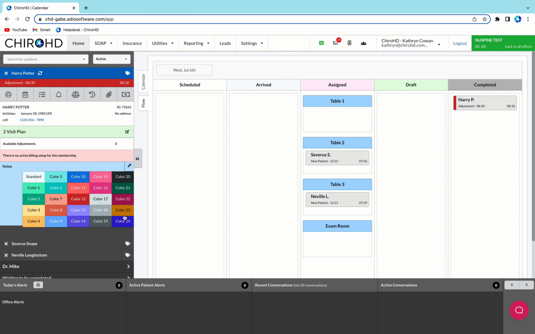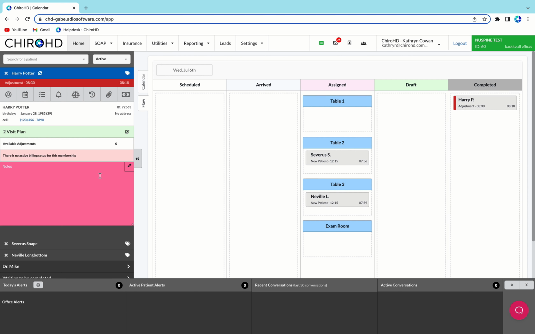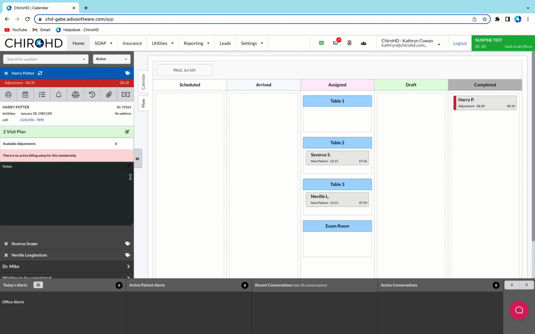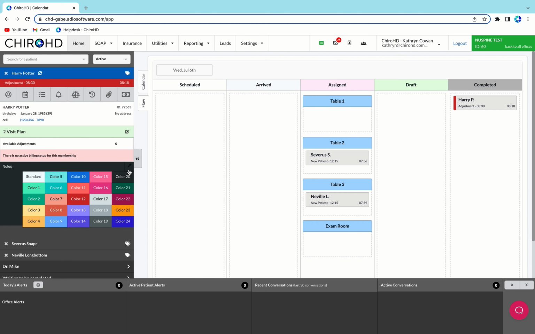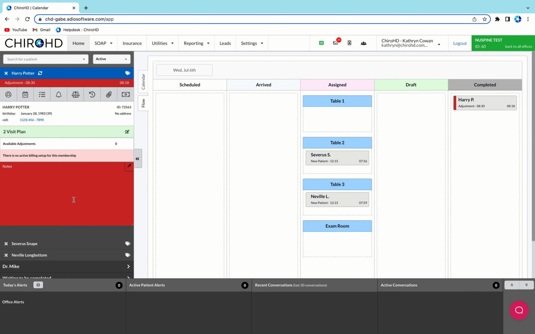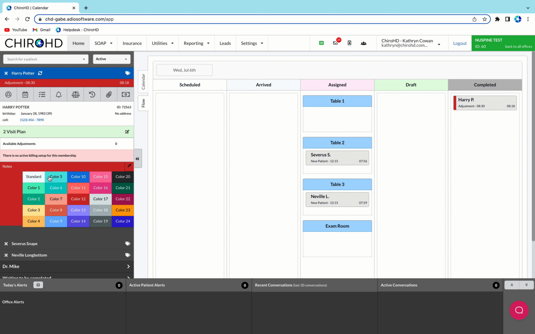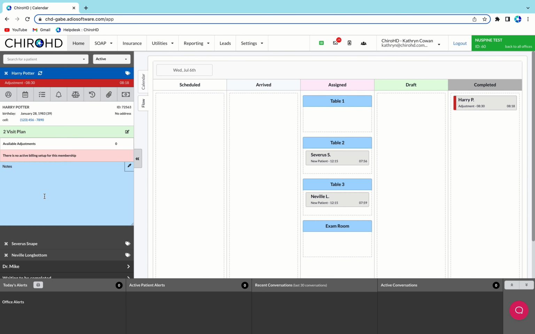Now you can change colors. These colors are used in many different ways. I'm sure that NuSpine will give you some instruction as to how to use these colors. But for example, we have a lot of clinics who will use pink if the patient is pregnant, or black if the patient is on a PI case, or red if they're really talkative. So just some ideas on how you can utilize that note box. So that is the patient snapshot.